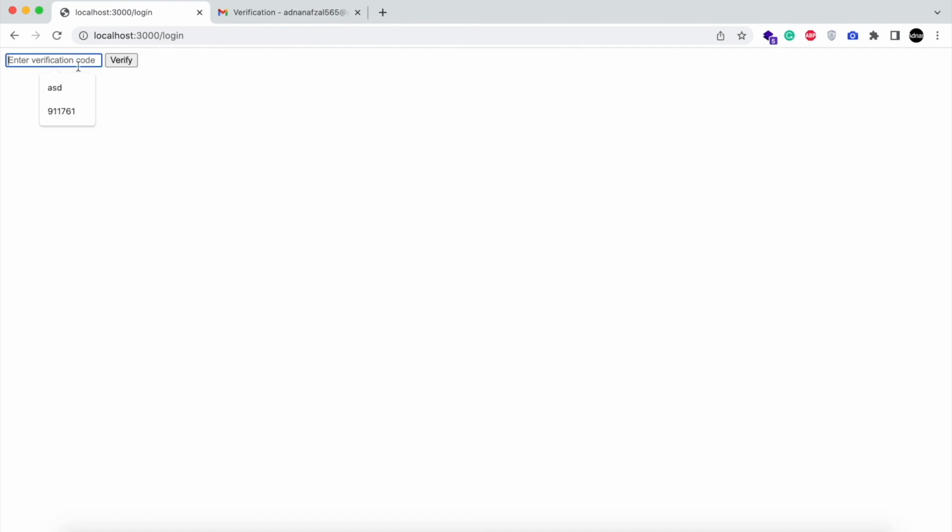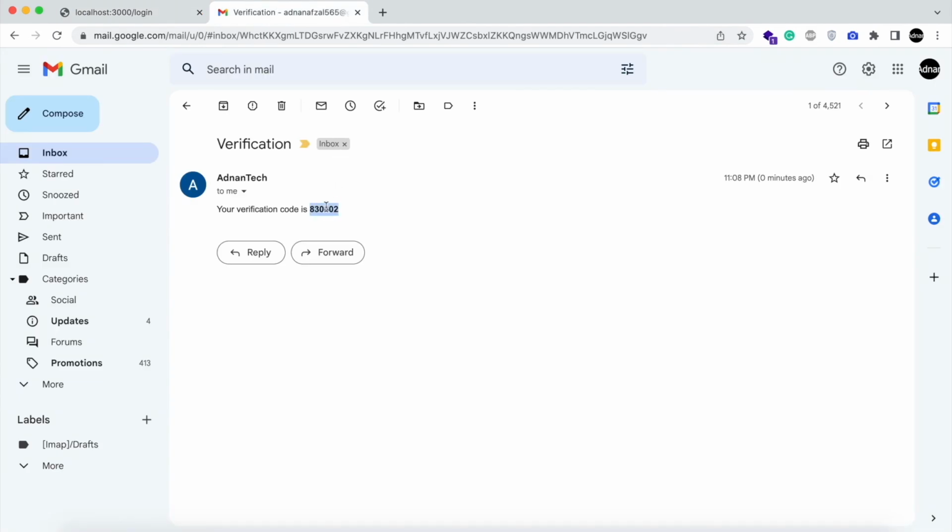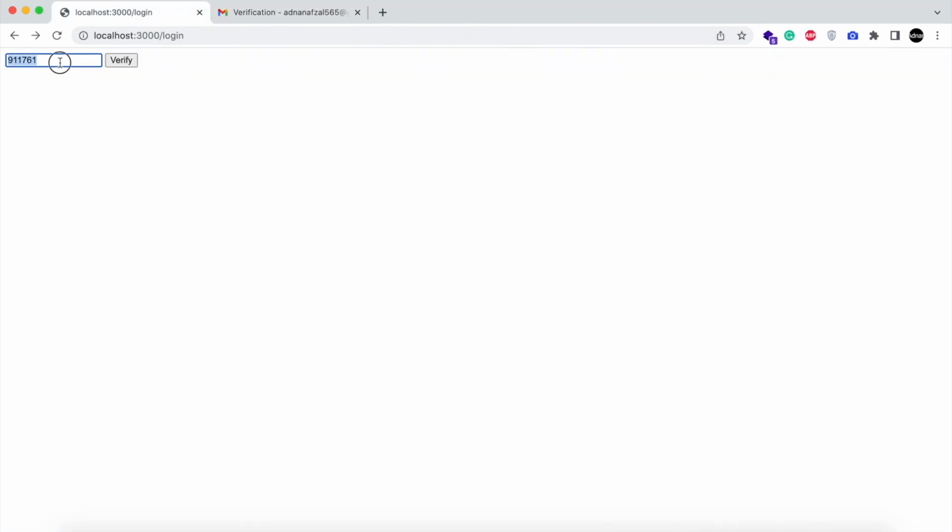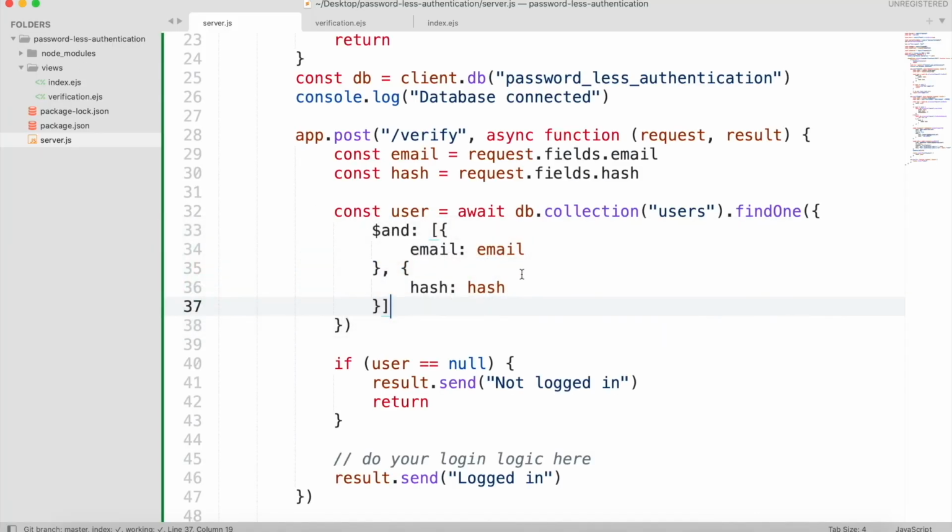If I enter the wrong code, then it will display an error. And if I enter the correct code from email, then it will show a success message. I need to convert this hash in query to integer because by default they are received from form as string.